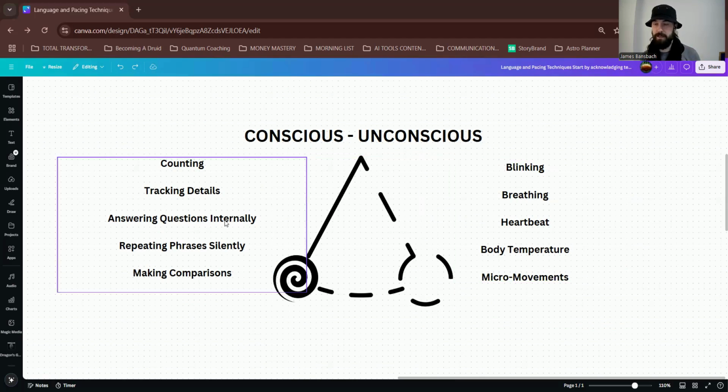Another way is tracking details, okay? The conscious mind is good at labeling, it's good at looking at, it's good at noticing things. So if we can start to bring the conscious awareness to all these different places inside the body or outside the body, then all of a sudden the conscious mind is confused, is dizzy, it's doing way too many things. And then that automatically shifts awareness from the conscious to the unconscious mind.